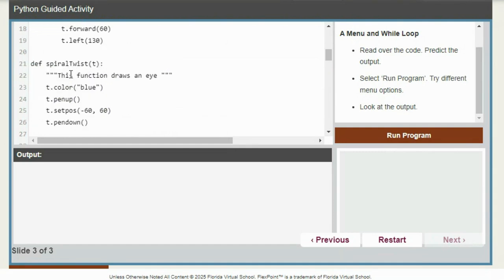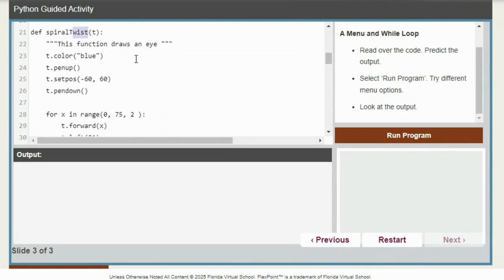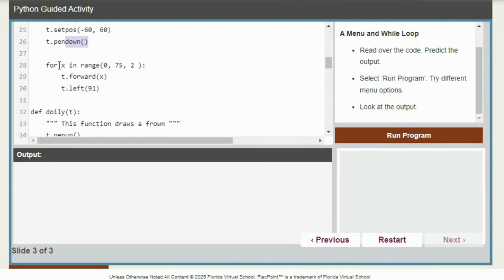Spiral twist. This function draws an eye. Well, I don't think it draws an eye anymore. I think they copied their last program because it's not drawing an eye, it's drawing a spiral twist. They copied their last program and forgot to change that because last time it drew a face and eyes and all that stuff. Blue, pen up, move to this position, put the pen down, and then use this loop to go forward whatever length that the loop is on.